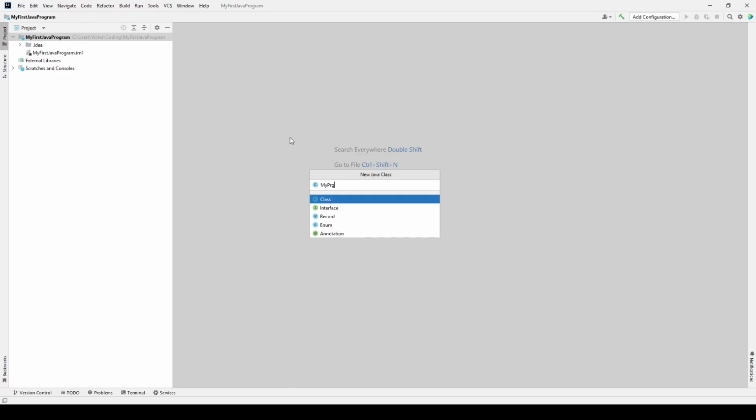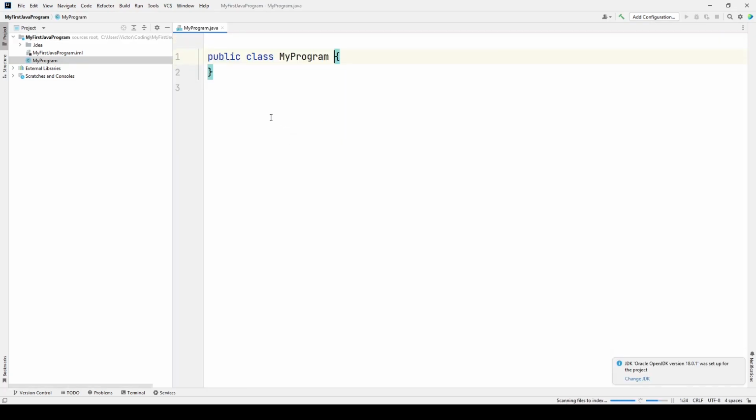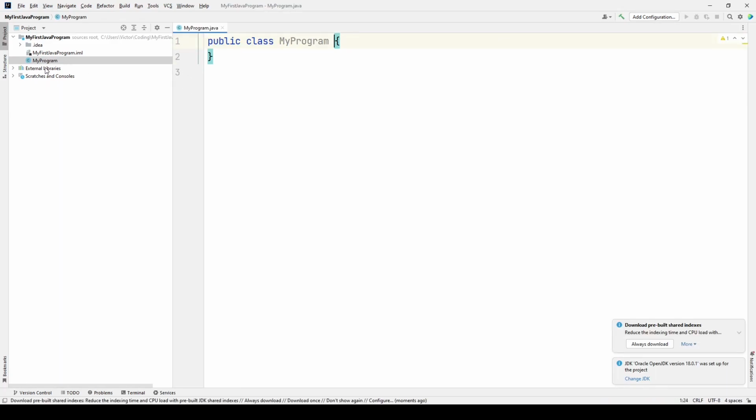Right, my program. So essentially, we are going to create a file with this name called my program, which exists underneath our project called my first Java program. So once we're happy, we just press enter. You'll see that it's going to create a little file called my program. And inside this my program, you're going to see something is already created for us.